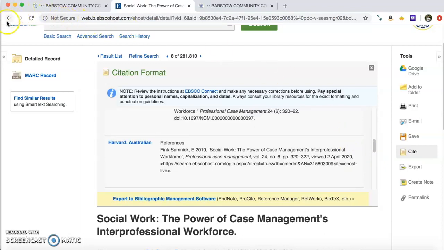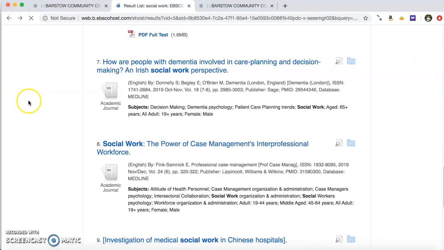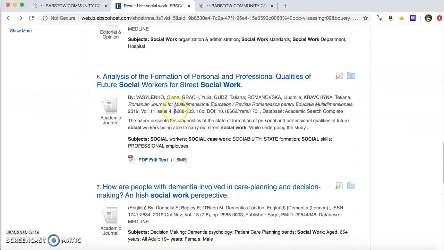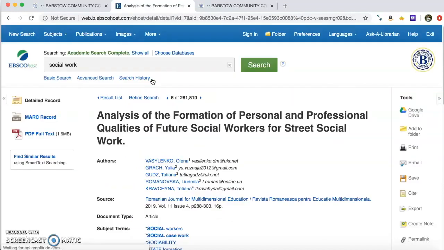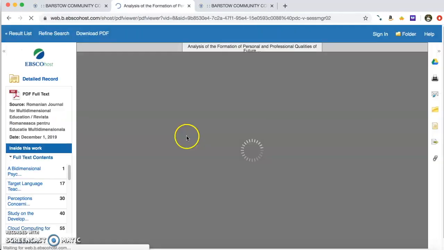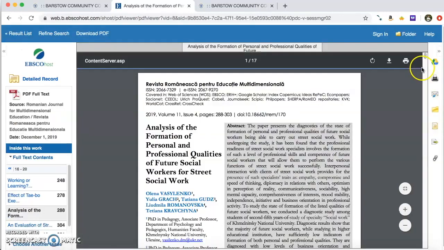We're going to go back and look at one of the other articles. You always want to make sure, if possible, that you could find one like this that says full PDF text. So if you click on this, you could click on the article and actually get the full article, which you can either print out or download.